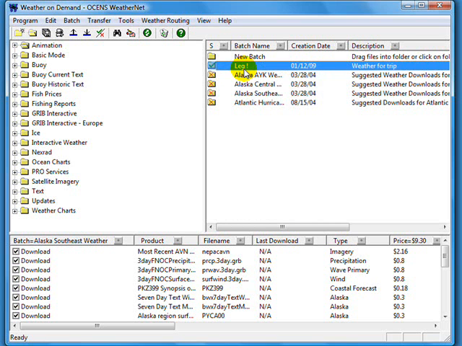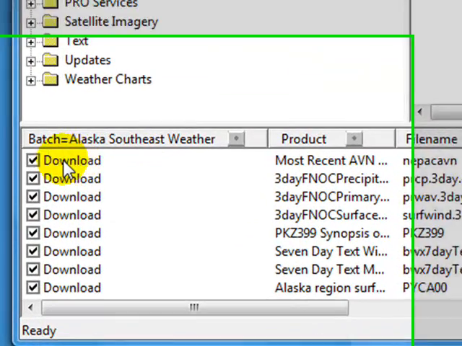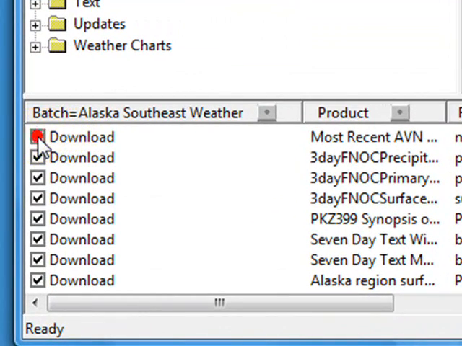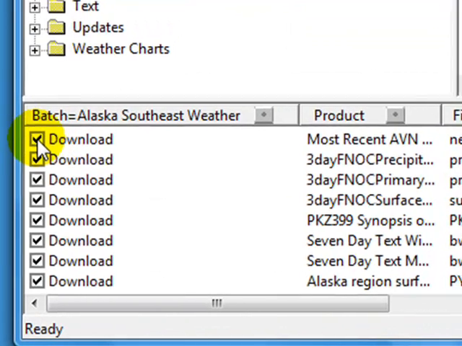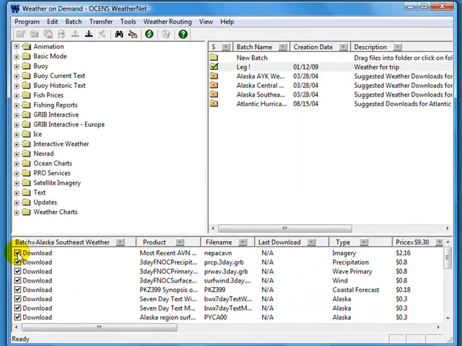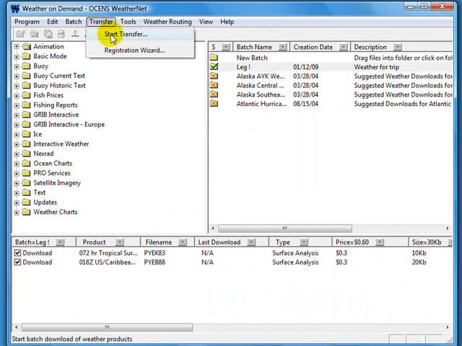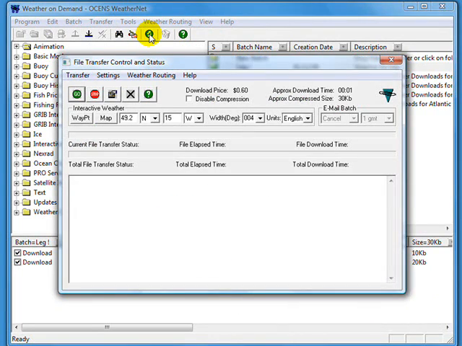Next, make sure that the individual files within that batch are also enabled or disabled by verifying that there is a check mark in the check box for that item. Unchecked items will not be downloaded. Now you are ready to download by selecting the Transfer menu and Start Transfer, or by clicking on the Transfer icon. This will bring up the File Transfer Control and Status screen.